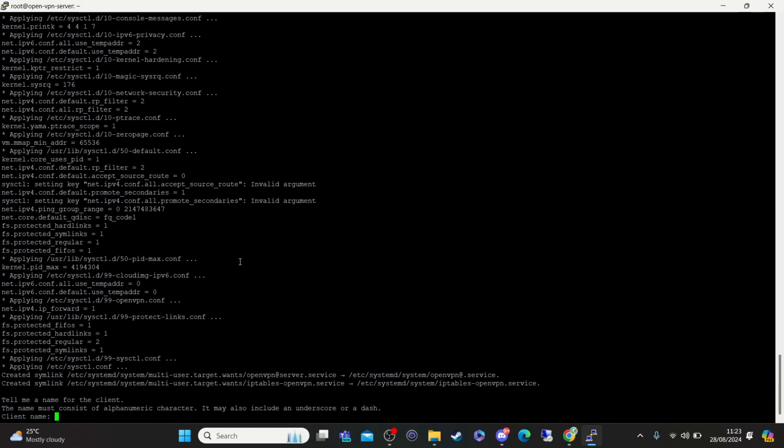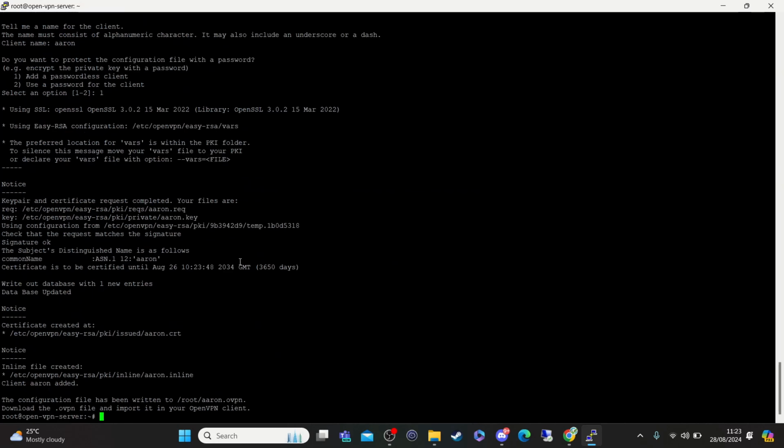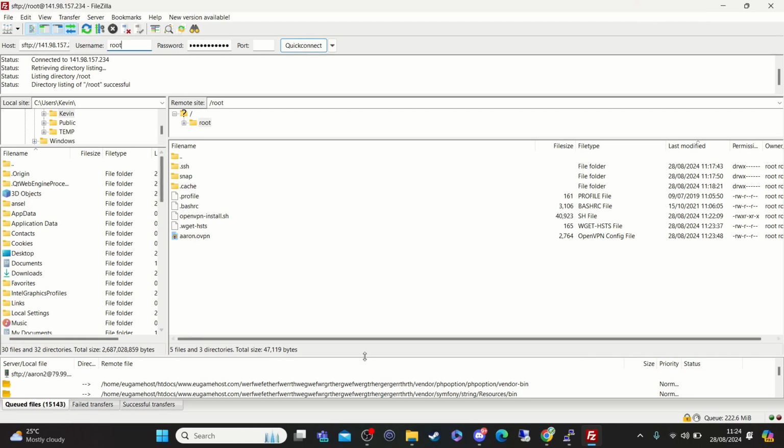We're going to call this Aaron, and we're going to select the option to add a passwordless client. We're here for a passwordless client, so you can just import the config. So we've now imported the config. Now the next step is we're going to FTP into our server to download the config.